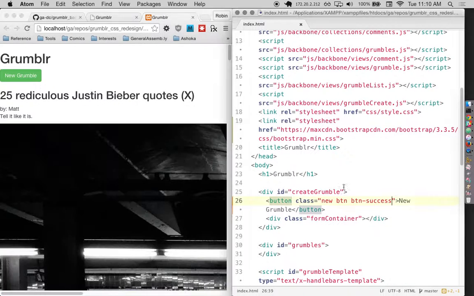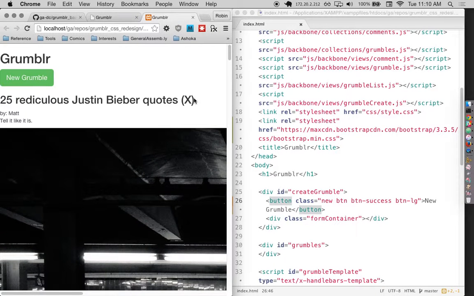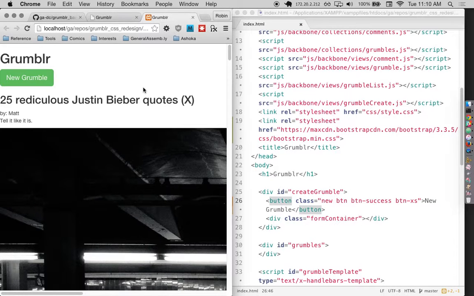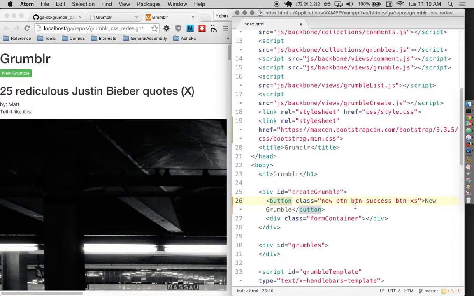And now it's green. And then I can also change the size too. Like I can do button LG for large, and that should blow it up a little bit. I can do button XS for extra small, and now it's tiny, and so on and so forth. Can anyone tell me what I don't like about this line right here, the line that I've highlighted? Amari. A lot of repetition.